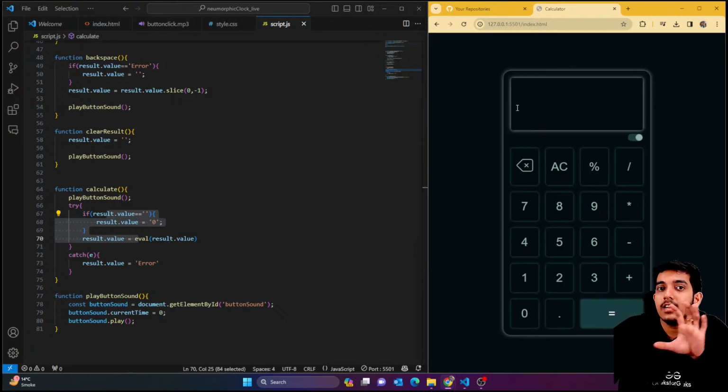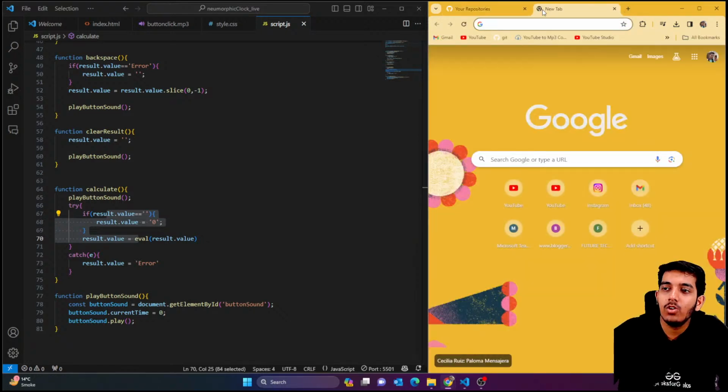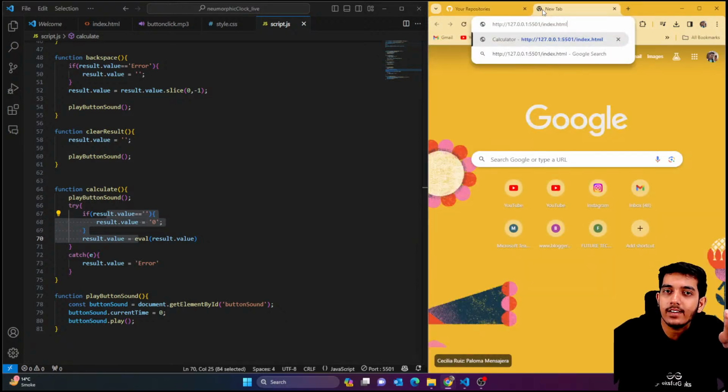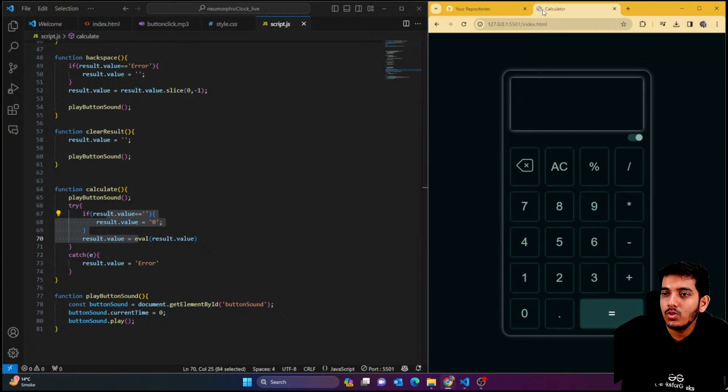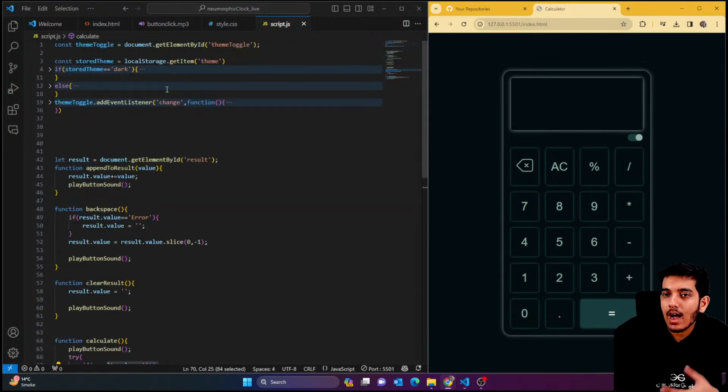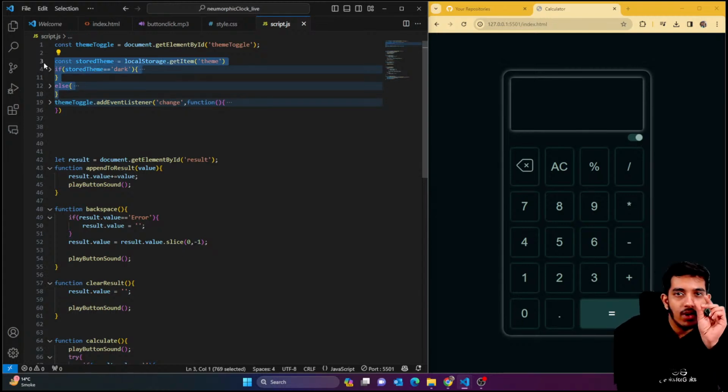I've also saved it in local storage. Why have we saved it in local storage? Because once you close this and reopen the website after 5 days or 10 days, you still want the dark theme, right? You don't want the white theme and have to switch to dark again. So whenever we load the website, the stored theme variable gives light or dark, whatever the value is. In this case the value was dark, that's why it showed me the dark theme by default.